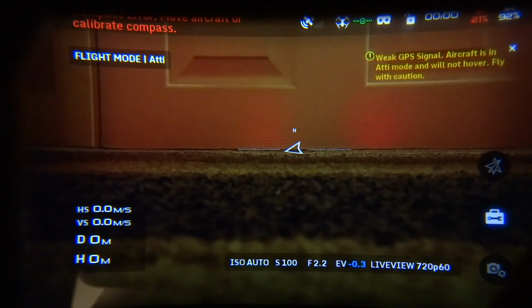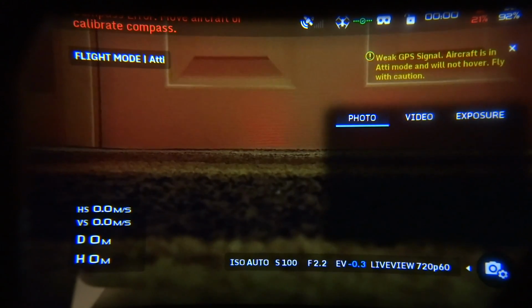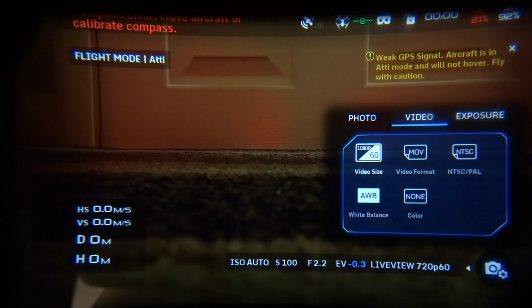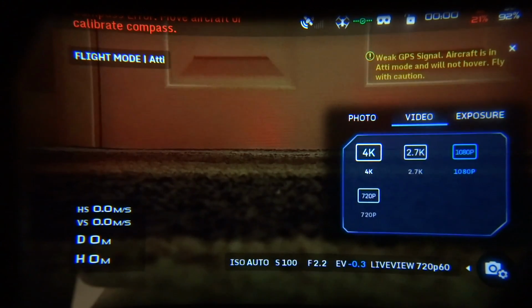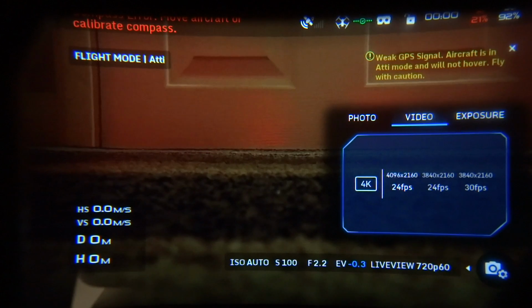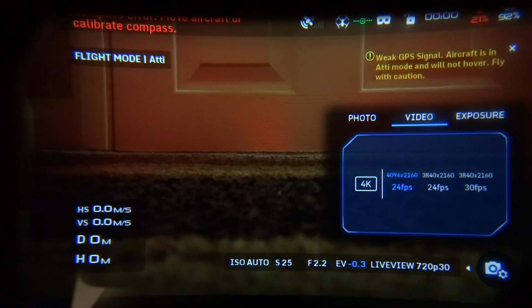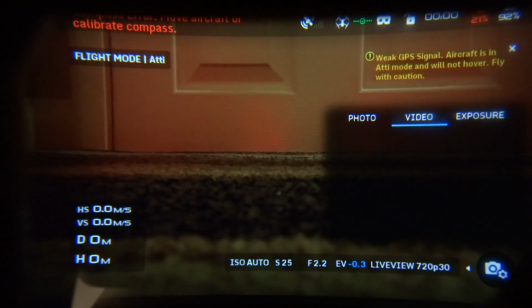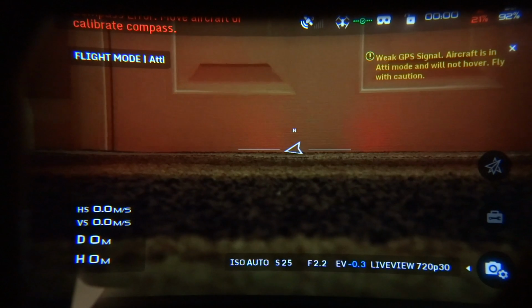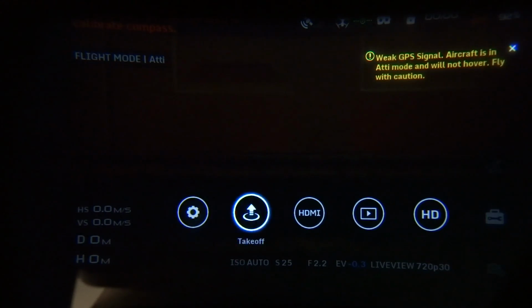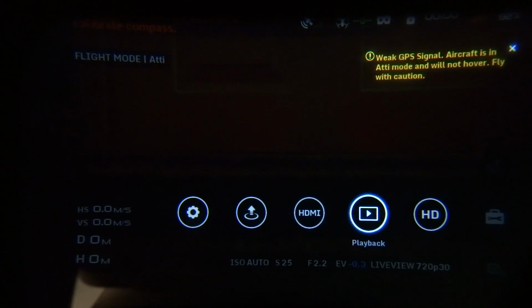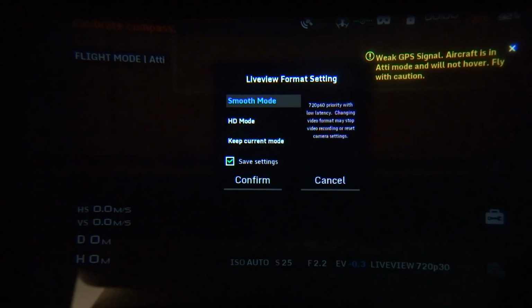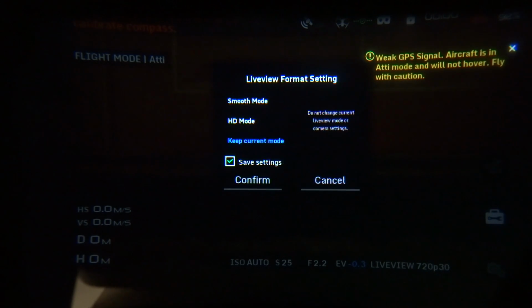As I was saying just now though, 4K recording is not available in these modes. So if I do go into video, if I then select 4K, it will not record in 4K. It just will not do it. No matter what you tell it to try to do, it won't do it. The only way you can would be to go back into the quick menu, change the HD mode to keep current, and that would then open up the other settings.